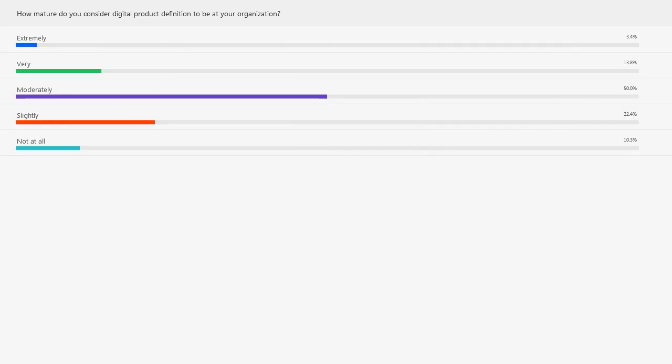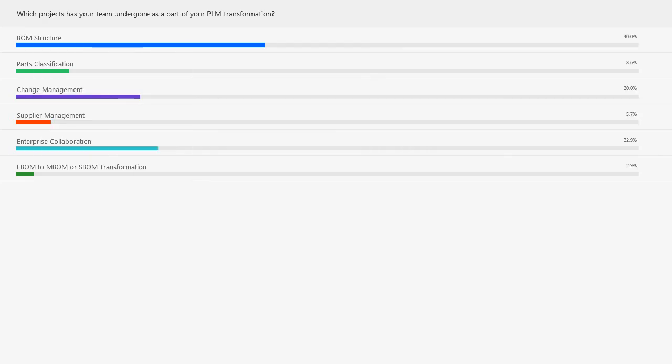How mature do you consider your digital product definition to be at your organization? Only a few people think they're really, really mature, and it looks like we're all on the journey. What projects has your team undergone as a part of your PLM transformation? BOM structure looks like a popular project, about 40%, followed by enterprise collaboration and change management quickly afterwards.